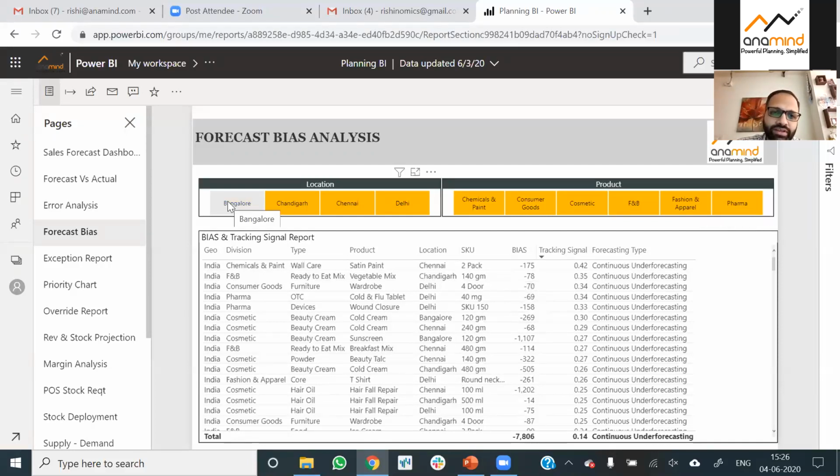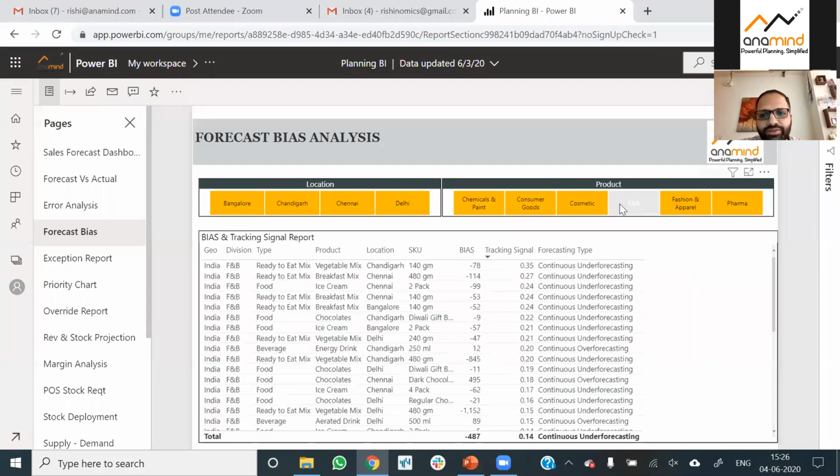You can either see it for a company as a whole, or you can select one of the product categories. Say if I choose F&B and see, okay, there is a negative bias, continuous under forecasting of breakfast mix in RTE category of this 480 gram SKUs. And I think we have taken 4 months data here, so we can easily say that's a continuous under forecasting of about 100 units in this particular SKU.